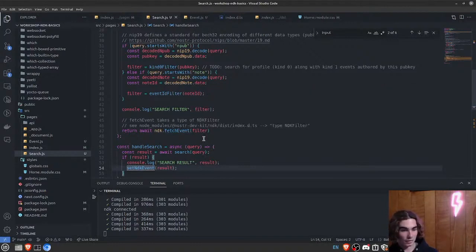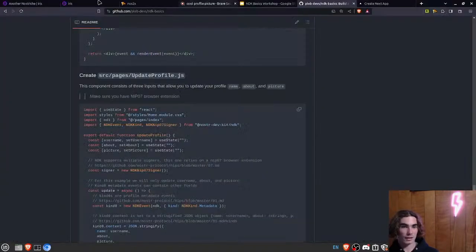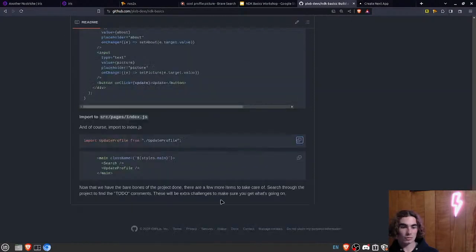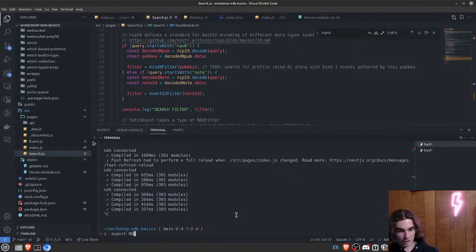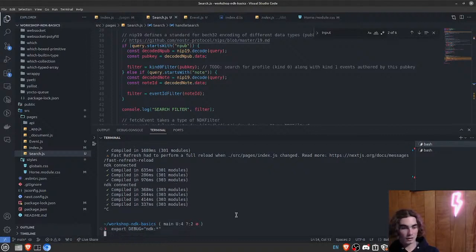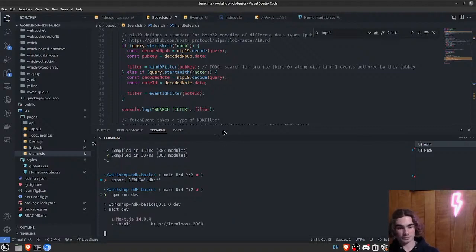which is nice. And I'm going to try one thing before we move on. I haven't tried it in here. I've only tried it in Node.js. But if you say export DEBUG=ndk:* where the star means everything, then we're turning on debugging, and when we run, we may get some debugging output.